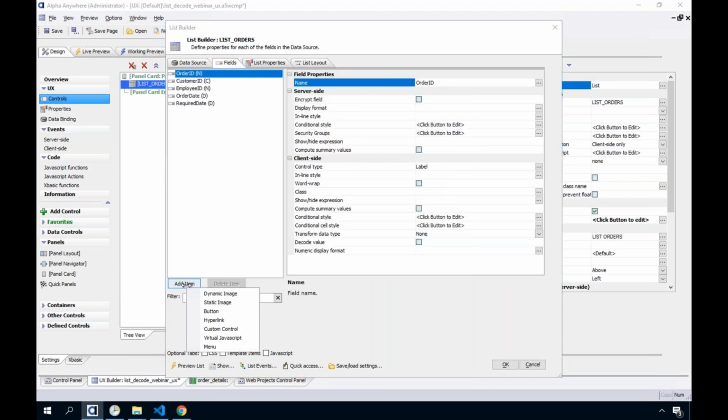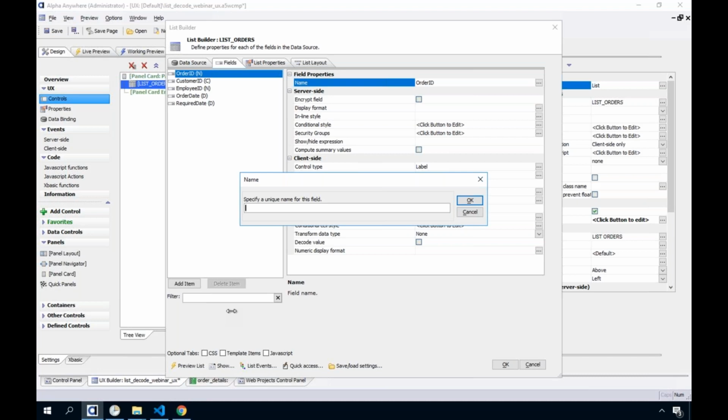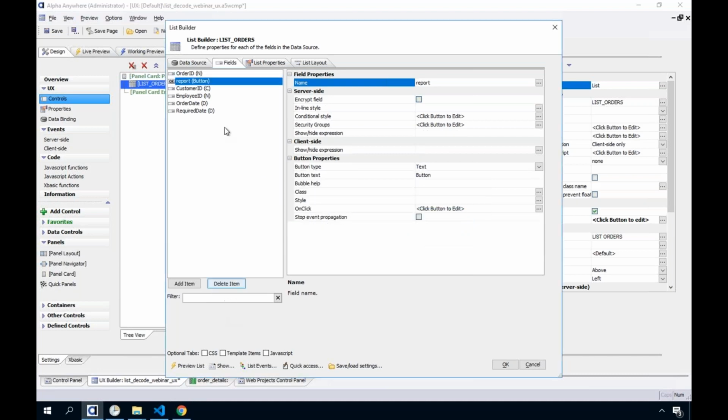I'll click add item. Now you'll notice when I click add item, I have a bunch of different choices. Dynamic image, static image, a button, hyperlink, custom control, virtual JavaScript, or a menu. Very handy. There's lots of different things you can do on each row, kind of your own custom pieces there. So I'm going to select button since that was the request. And I'm going to call this report. So now we have a button on here called report.